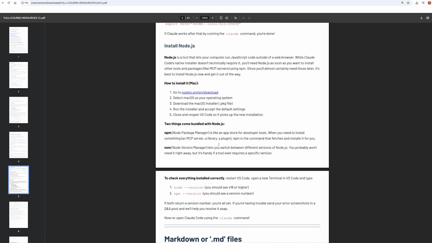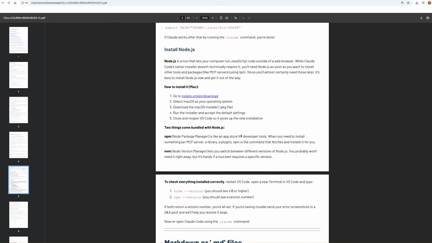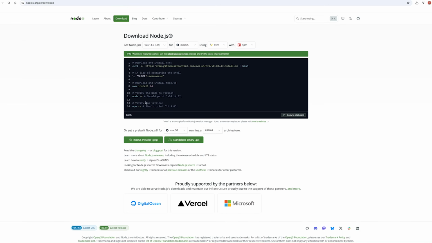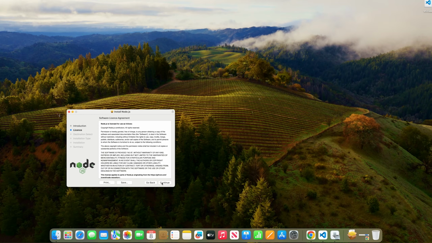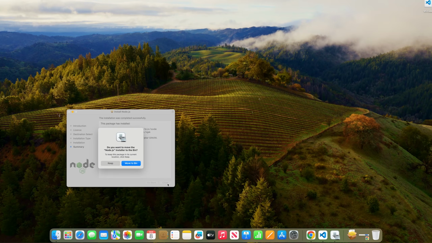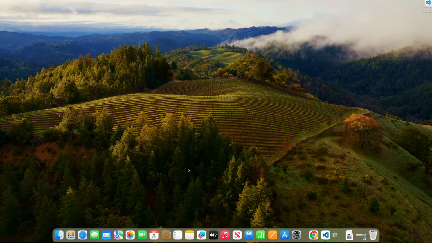And the Node Version Manager lets us switch between different versions of Node.js. So we're going to go to this link here now, nodejs.org, and download it for the macOS operating system. We're going to run that installer on the default settings, and then we're going to check if everything is installed correctly by running node --version and npm --version. So let's go now and run the macOS installer. And again, we're going to download it. We're going to run through with all the default installation types, and we can see that that is now installed correctly. We can move the installer to the bin.